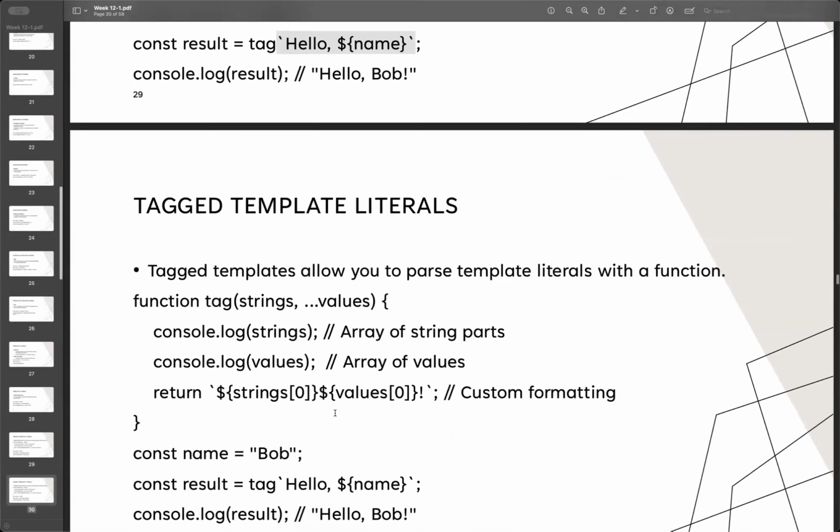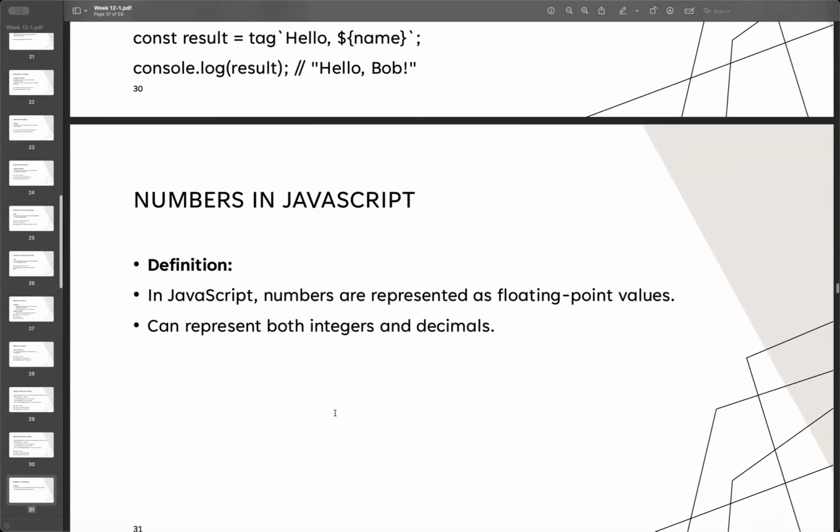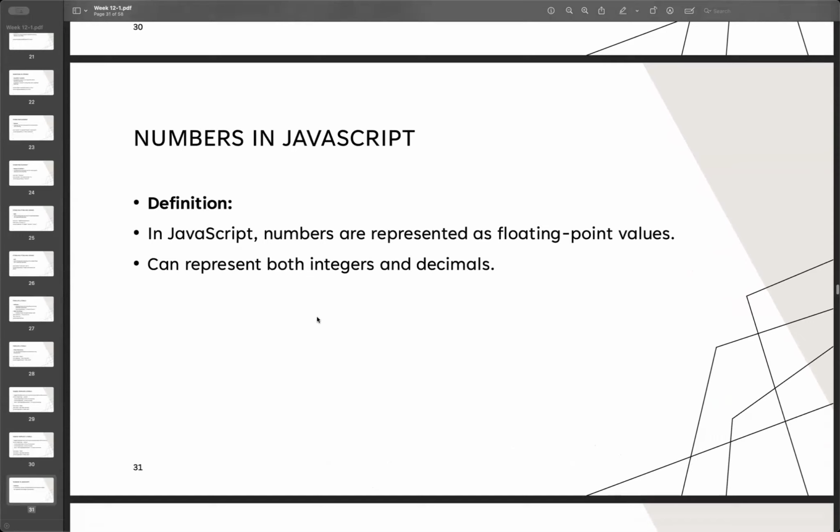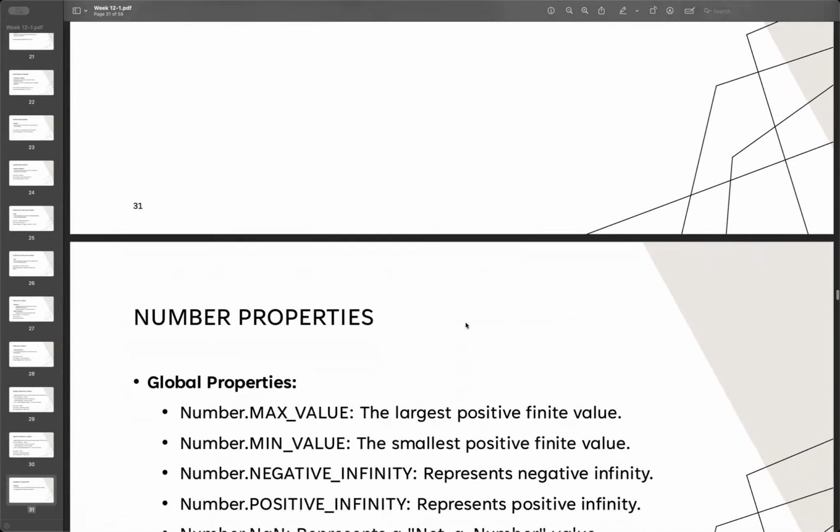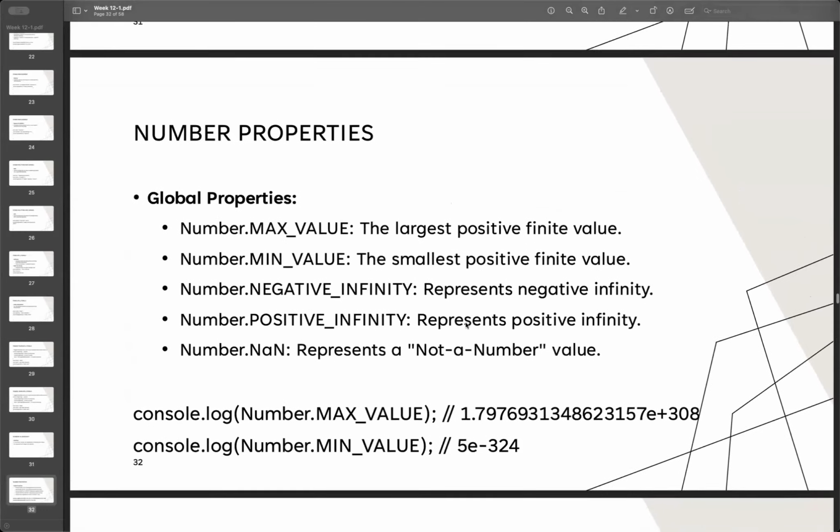And then we also have numbers in JavaScript that we need to handle. They are mainly represented as floating point values. They can represent both integers and decimals, so it depends on how we're going to use it.